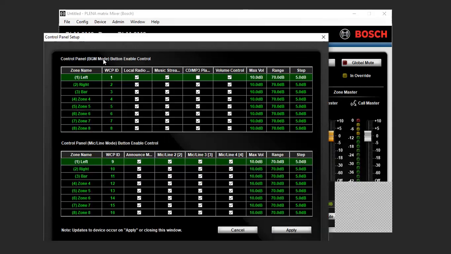Go into our control panel setup here. There is a new version of firmware that I'm running right here. For those of you who are a little bit familiar with PLENA Matrix, you may notice some extra variables on the right that are available. The wall controller panels, typically they were 3 dB steps in each of the button presses. That's been changed in this new release, which is coming out very soon.